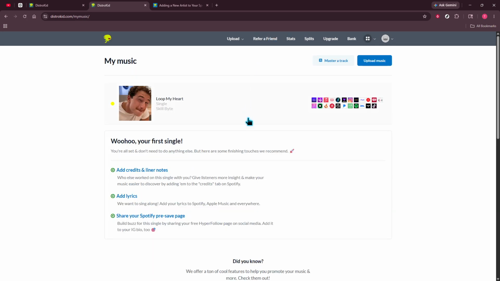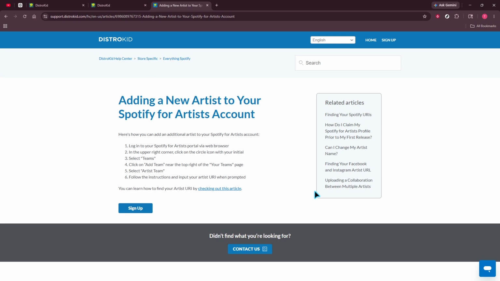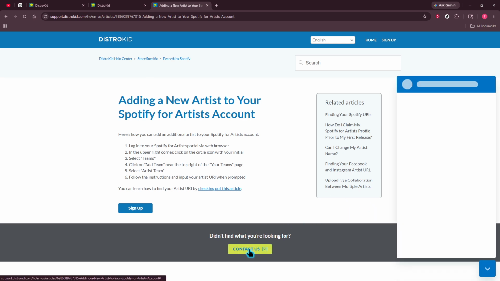If the Help Center doesn't solve it, contact DistroKid support. Submit a request, select the category that best fits, and explain the problem clearly. Include relevant identifiers like UPC and ISRC, plus store links and screenshots so the team can verify quickly.